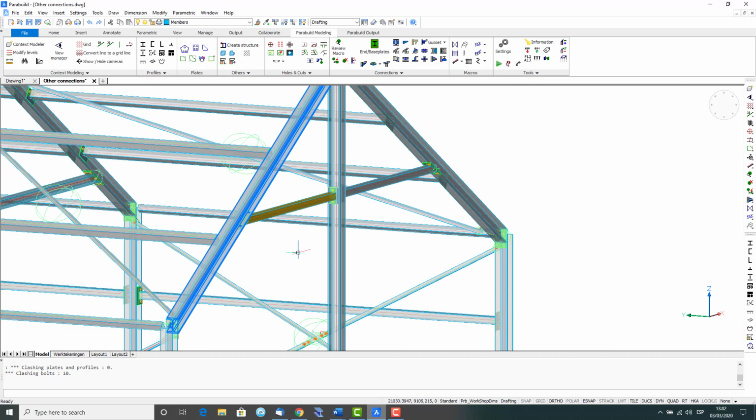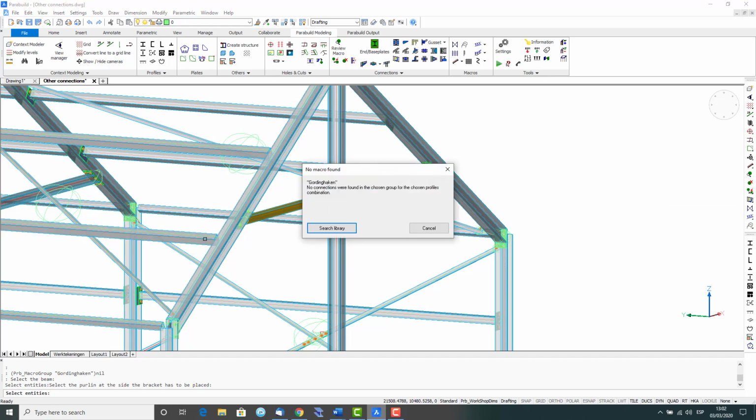We'll now look at what can be done when we select the wrong connection. Click on the purling brackets icon from the main connection menu and select the front left rafter near the bottom side. Then select the hollow section beam between the front rafters, also near the bottom side. You'll see that the No Macro Found window will then show, because the connection we wanted was chosen incorrectly.